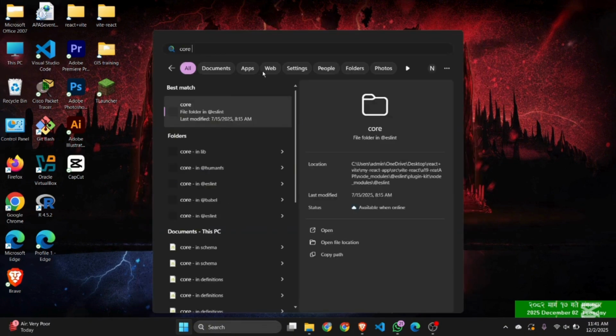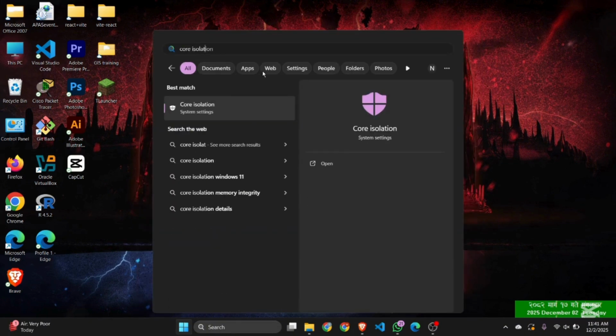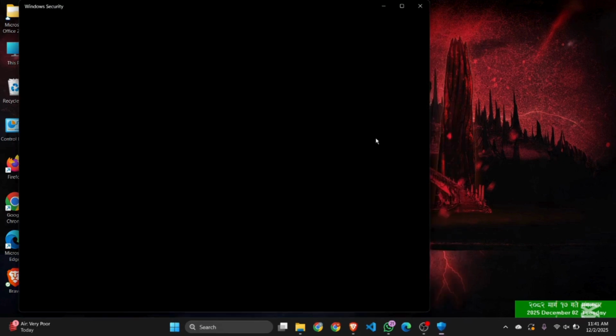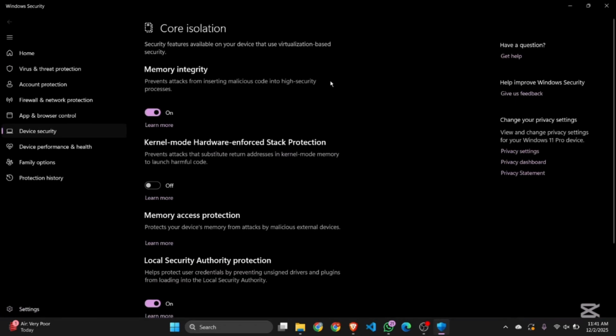Now go to the search bar on your taskbar, type in Core Isolation and open it. Inside Core Isolation, you will see an interface like this. Here you will see a section called Memory Integrity. As you can see, it is turned on now.